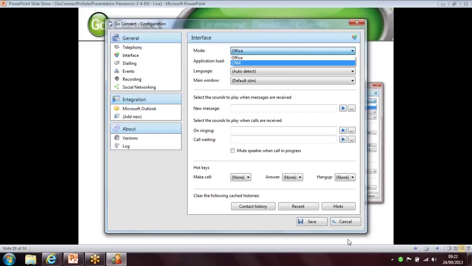Right. So it's as simple as that. If you've only bought Office licenses, will it still give you that drop down? Say that again, sorry? If you've only got Office licenses, will it still give you that drop down? Is it grayed out, Javier, the CRM? No, both of them will be there.